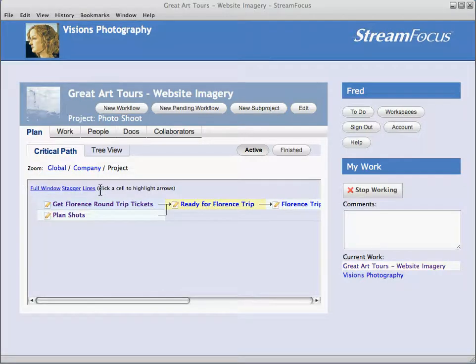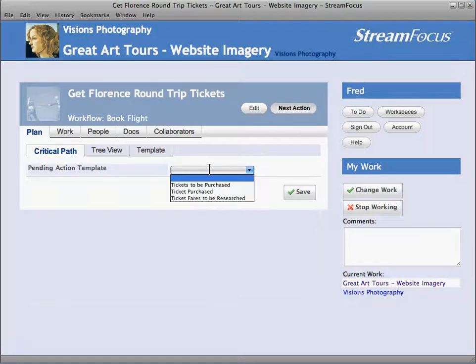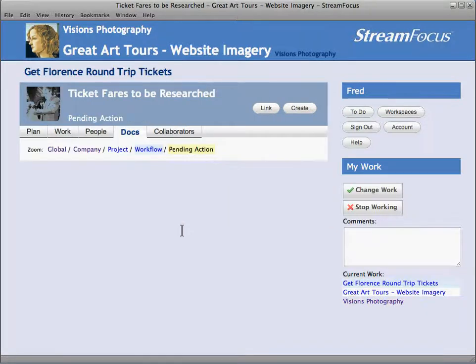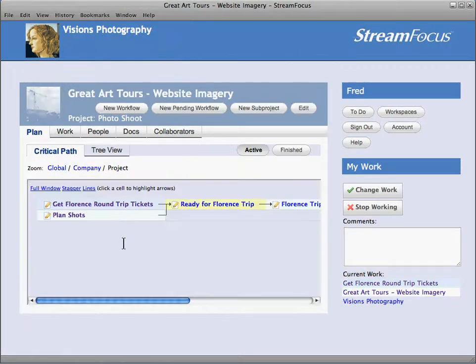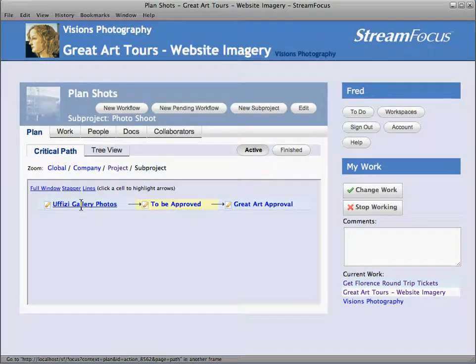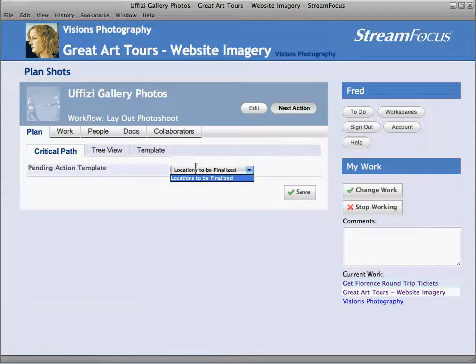And now to finish our planning, we'll create some more specific next actions for our workflows. So we'll go into the round trip ticket workflow and click Next Action. First thing we want to do here is research the ticket fares. Then we'll go back to the project plan, go into our planned shots. For the Uffizi gallery photos, we'll create a next action here and finalize the locations.